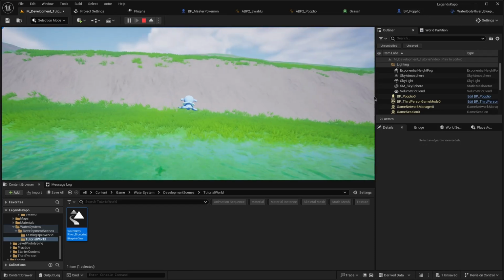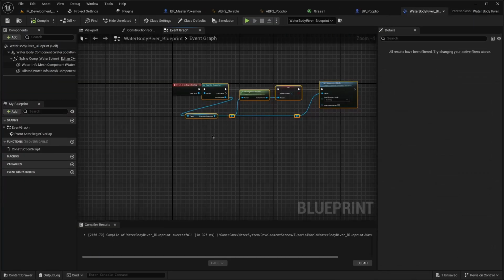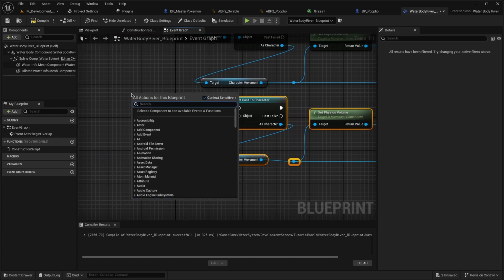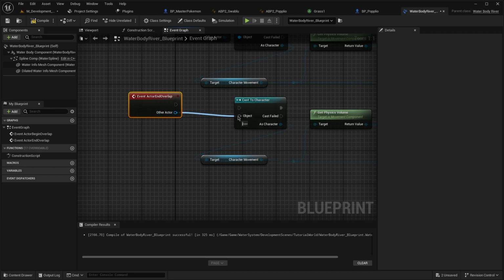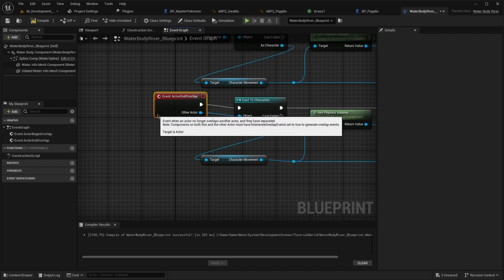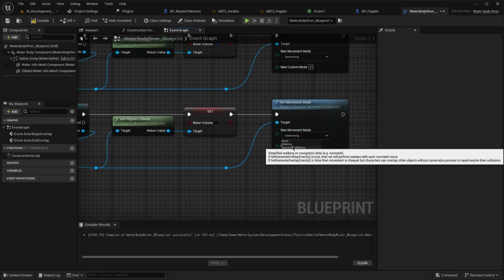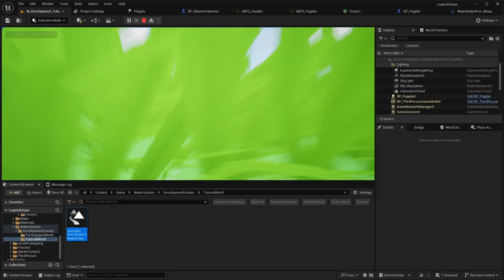So how do you fix this? Simply go back in here, copy that, and then do end overlap. Cast to the character and set that as false and walking. Then you're going to have to do that whole water thing again.